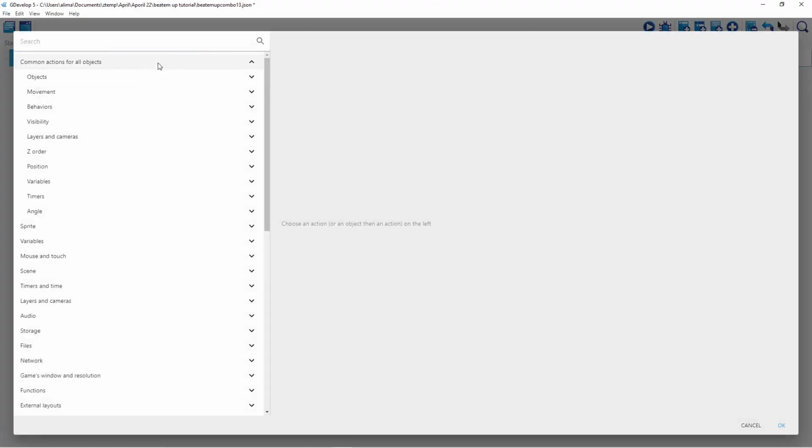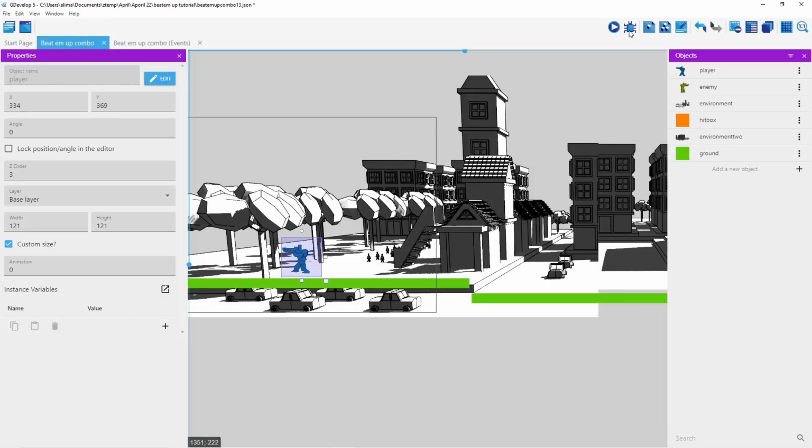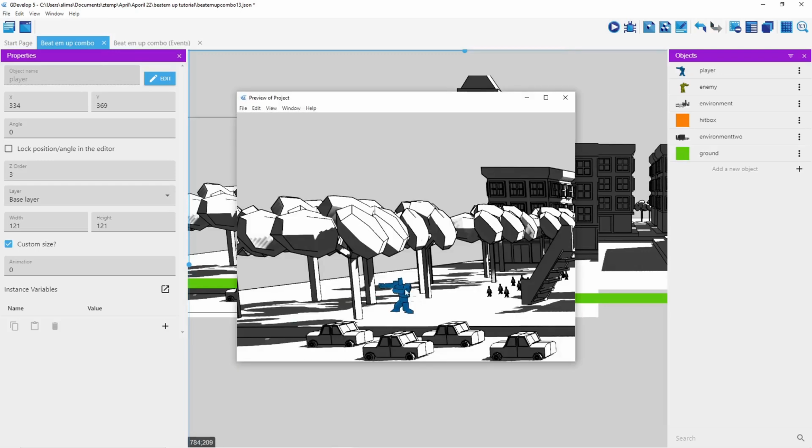We're going to go to common actions for all objects, visibility, hide. And what we want to do is hide this ground. So we'll select OK. So we're saying at the beginning of the scene, hide that ground. So the ground will still be there, it'll just be hidden. So if we go to the creative side and then select the preview, now the character looks like it is just on the ground, which is what we want.